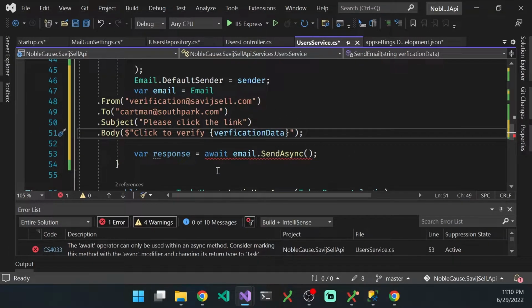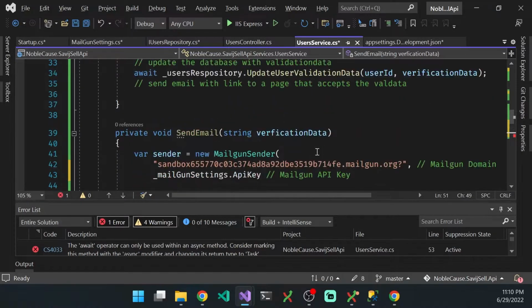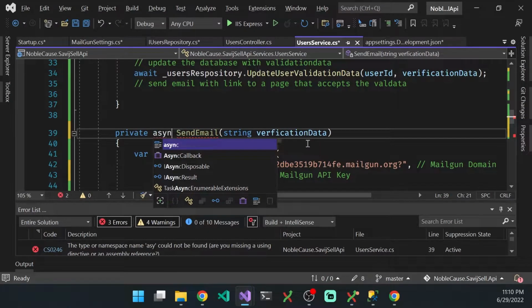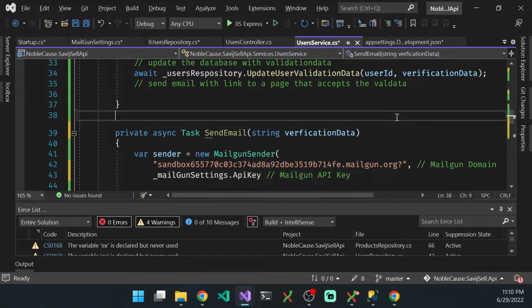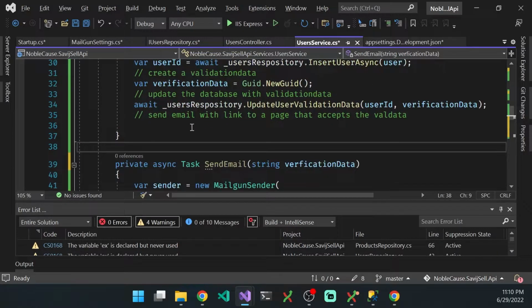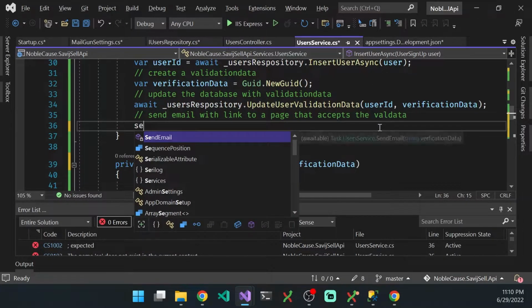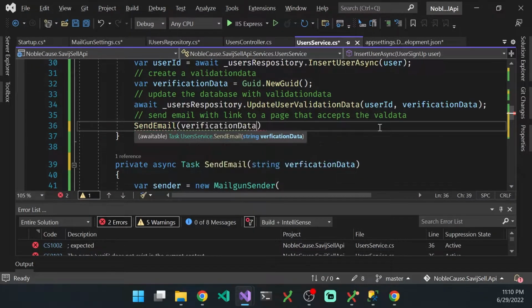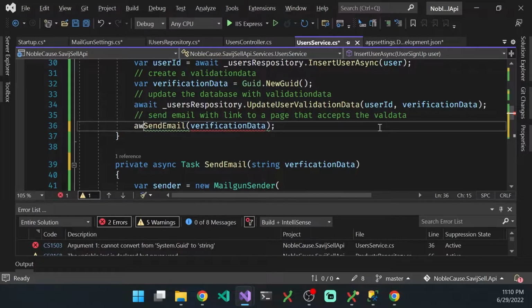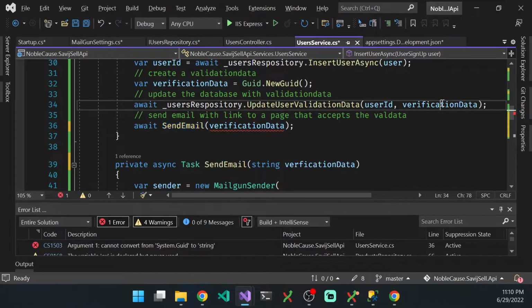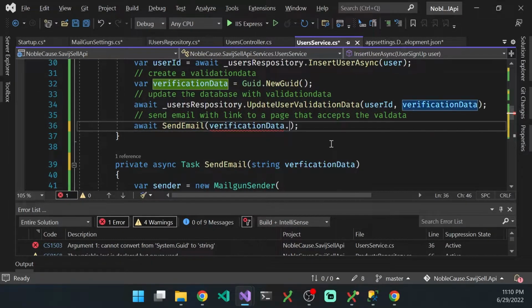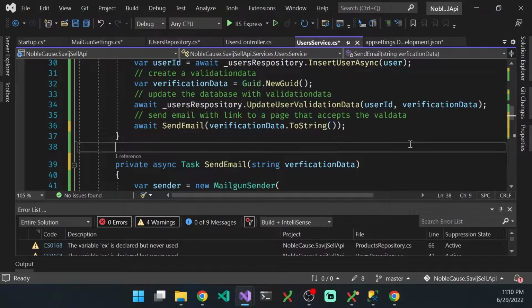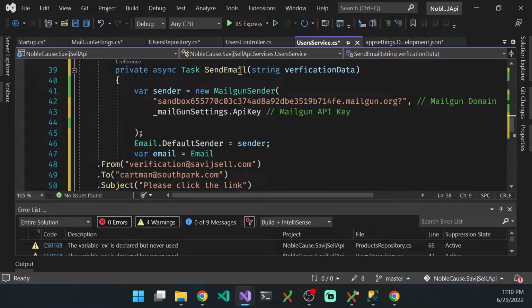So that's good. And then await email SendAsync. So this needs to be async. So let's change this to async Task. And so when we call send email here with the verification data, we have to await that. And that's going to have to be .ToString. Okay.